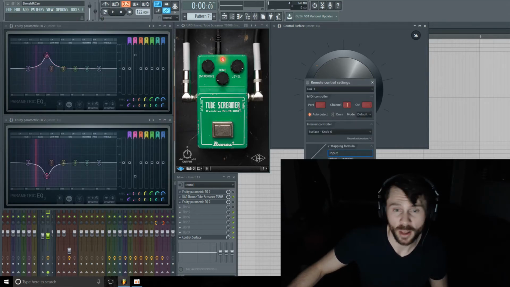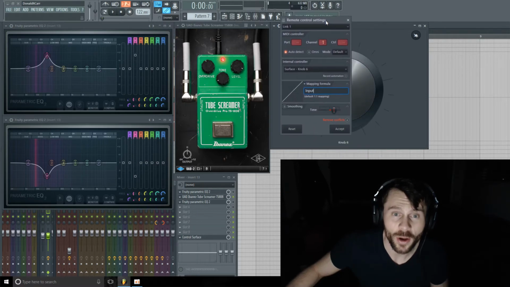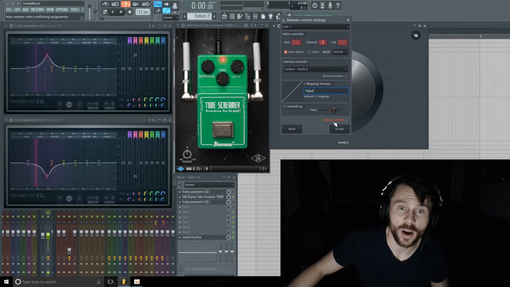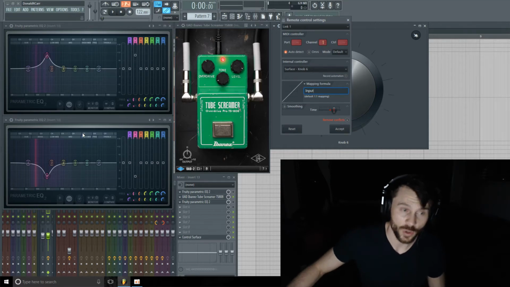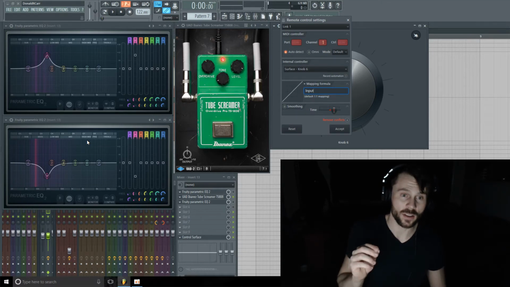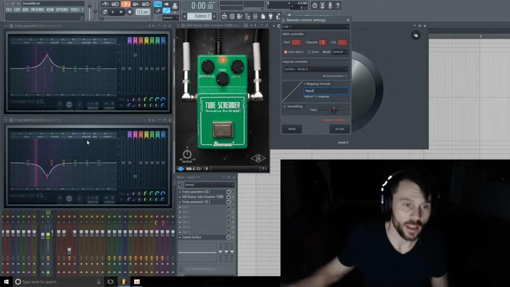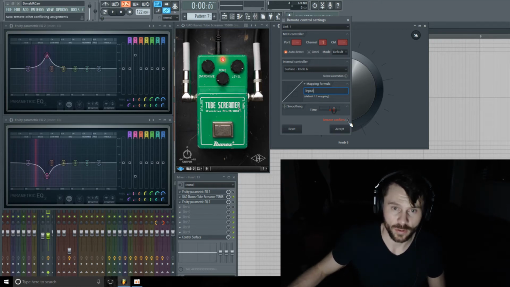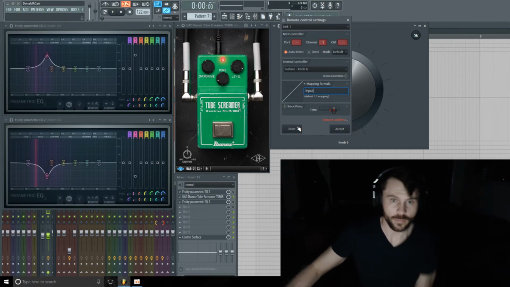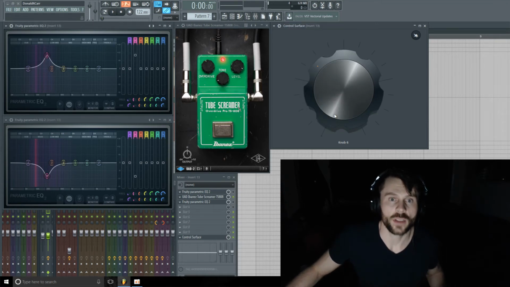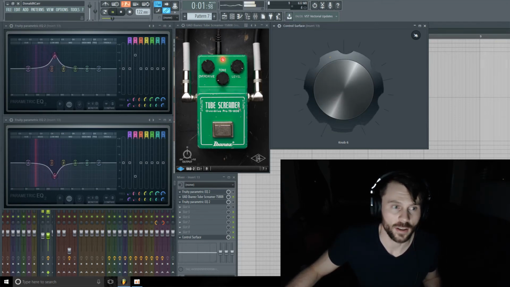Same deal. One little thing to note though is it's going to say remove conflicts. You want that unchecked because you want both of them to be linked. If you're linking multiple things to one knob or slider, then you want to not check this. All right, so that's how to do that.